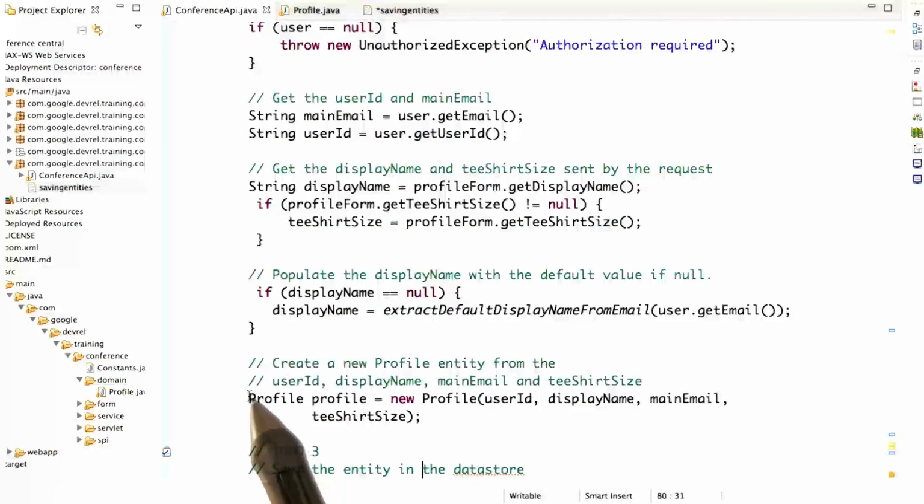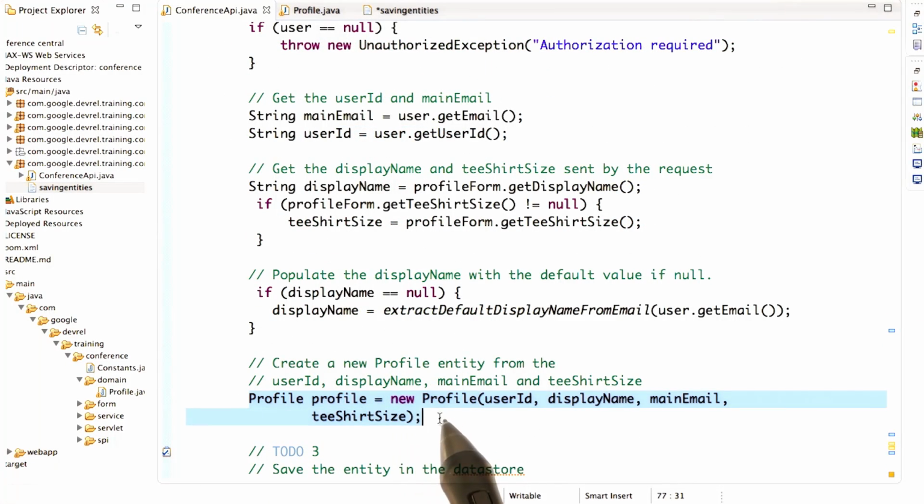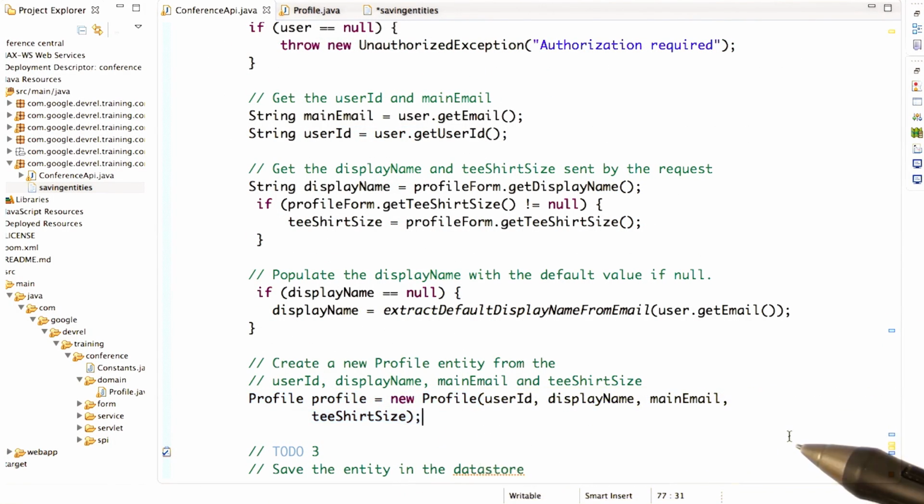If you recall, we already have the code to create a new profile. We just call new on the profile and pass in the arguments that we need. Creating a new profile entity is as simple as calling new on the profile class. If we weren't using Objectify, the code would be more complicated. You already have the code to create a new profile object, but you don't need to make any changes now that the profile has been identified as an entity.